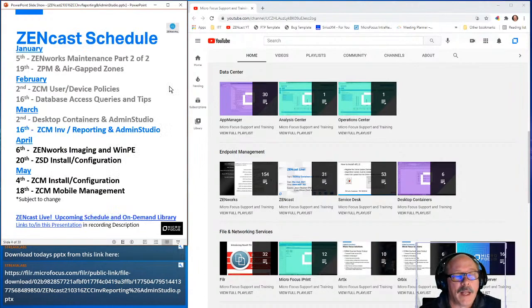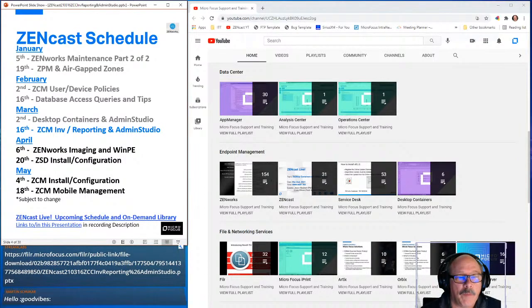Okay, so today we're covering ZCM Inventory and Reporting and AdminStudio, and next time we're doing ZENworks Imaging and WinPE, and hope to have some guests on for that. There's a schedule there so you can see what's coming up. These may be subject to change depending on what is released. We have a lot of releases coming down the pike with Service Desk, with ZRS, with ZCM, and we may dovetail those in to get a presentation on what's new from the PMs.